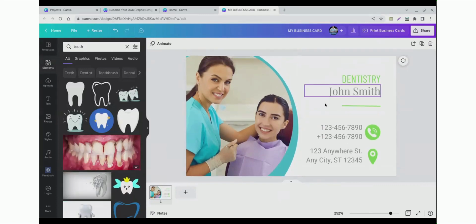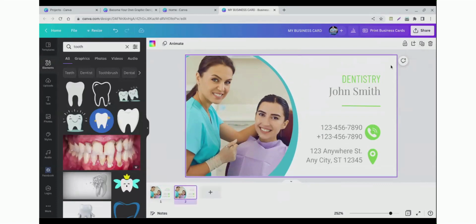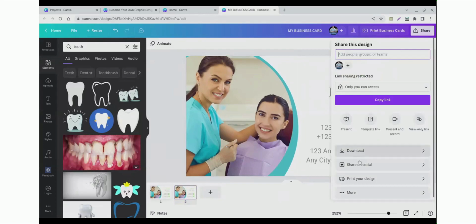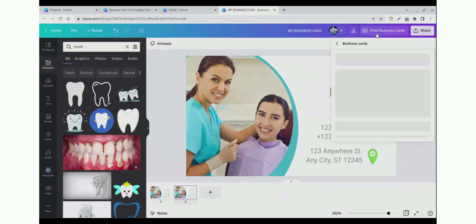Now, again, you can duplicate. For some reason, it's showing it down here, but you could change the layout. Let's say you want to go with a different version, but that's the business card. Now, you can share the card, right? Or you can go and print it.